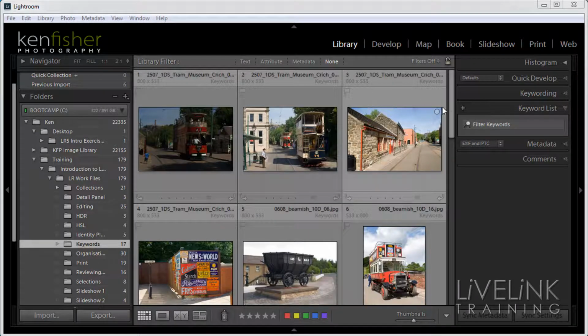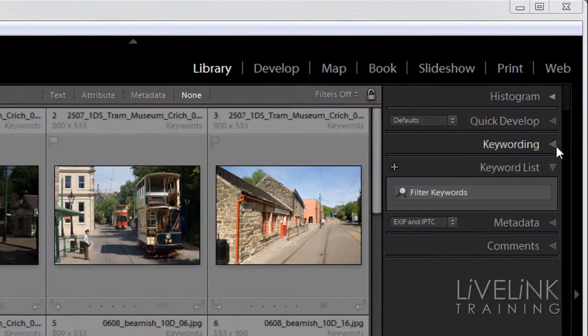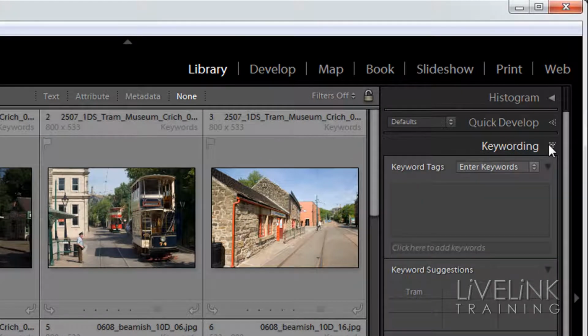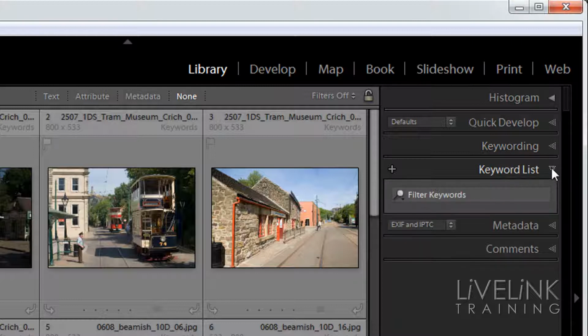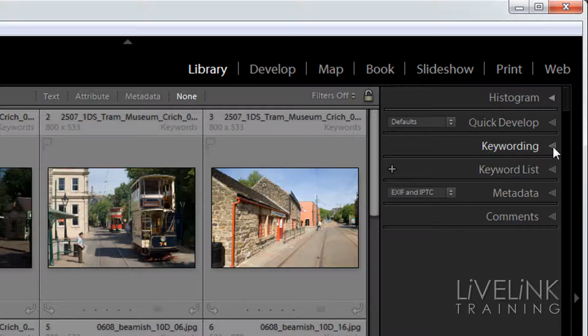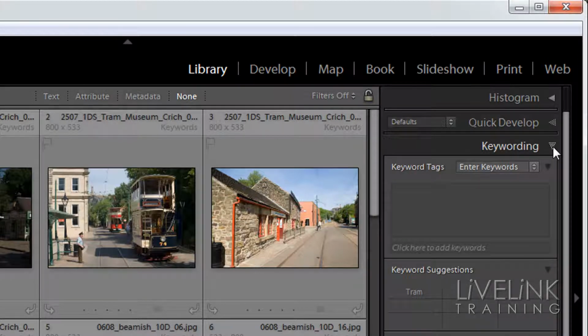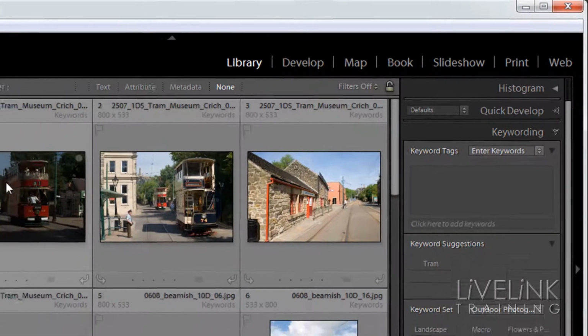Over here at the right hand side, with the two panels associated with keywords, we've got the keywording panel itself, where we can enter keywords, and we've got the keyword list, which hasn't got anything in at the moment because none of these images have keywords. This list builds up as your library of keywords increases. So okay, let's start in the keywording panel, and we'll select an image.